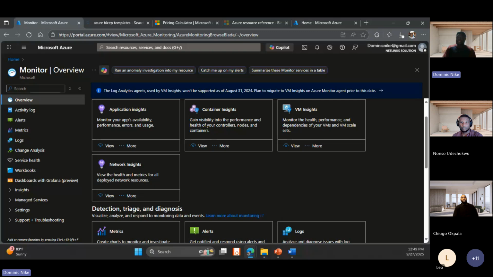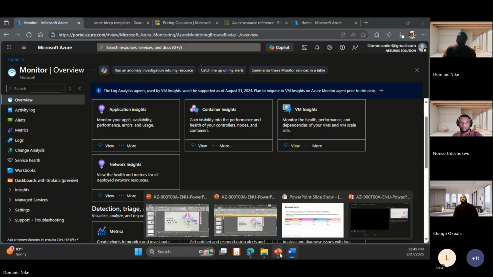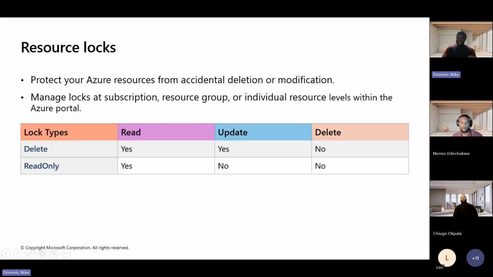And then one of the key things that you need to know is how to manage locks. Let me go back to the slide. How to manage locks at different levels. You can see here, we have different lock types. For example, manage locks at subscription, resource group, or individual resource level within the Azure portal.